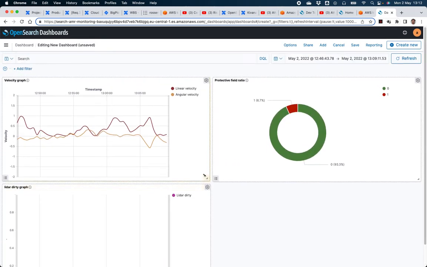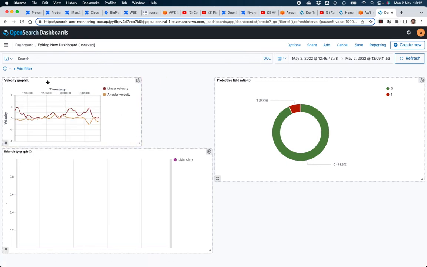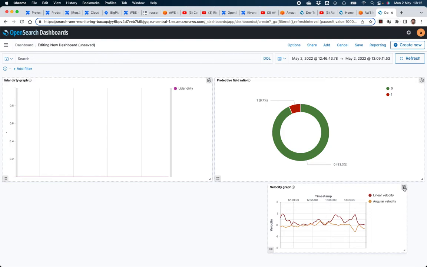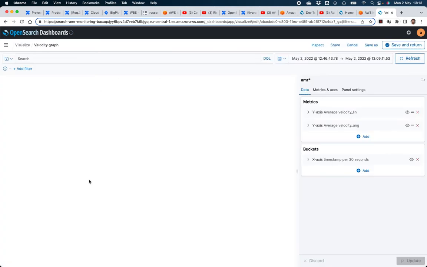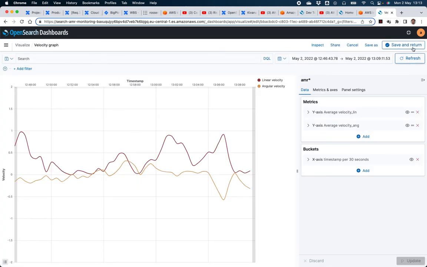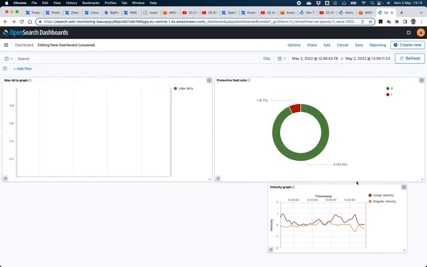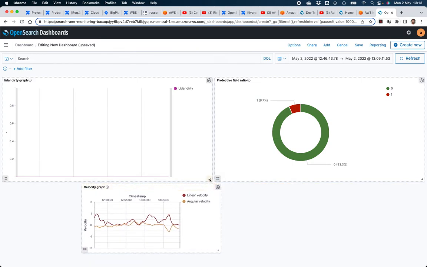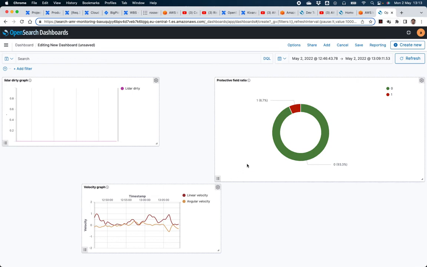You could reduce them, you could move them, you could modify them from here, like edit visualization, and you come back to the visualization, you change whatever, and you say save and return, okay? But I don't want to save and return anything. But you could move that thing, okay? It's very simple, very easy, and so on.